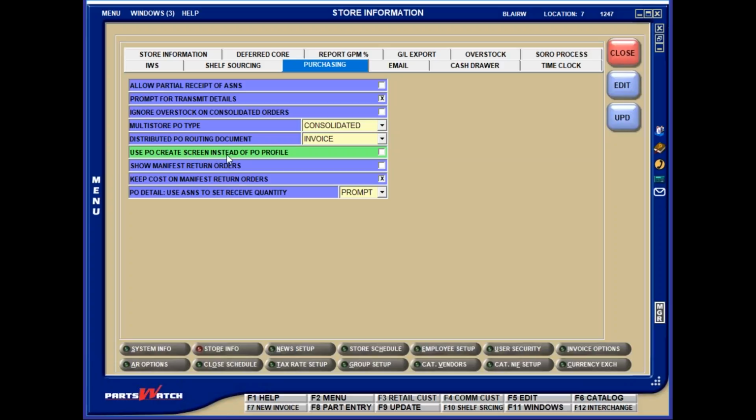I can determine whether or not the new purchase order create screen is used in place of the PO profile screen. And lastly, I can stipulate whether or not manifest return orders can be created from the purchase order create screen and displayed on the PO main screen or not.